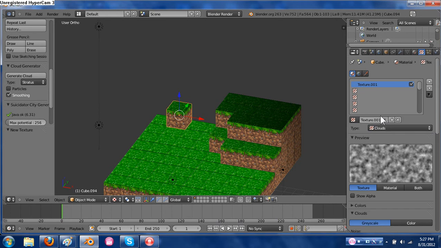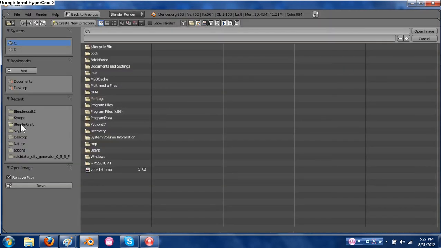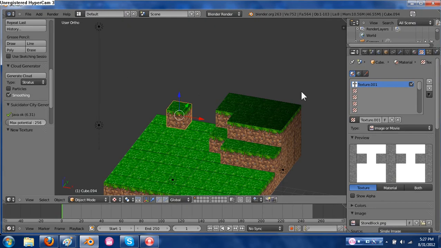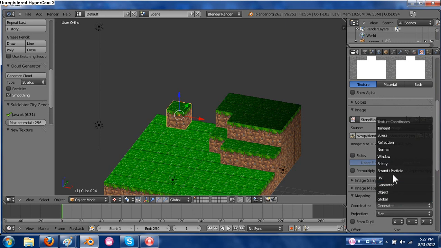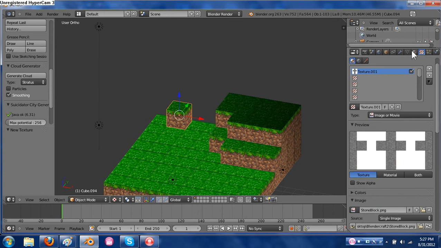And go back to Blender, new texture, image or movie, open, BlenderCraft 2, stone block, generated to UV. And you can see it's not changing over there, so I'm actually getting a little worried.